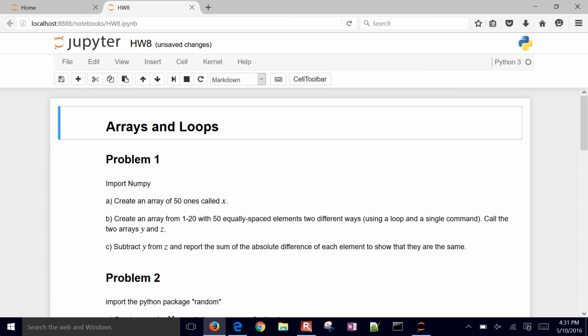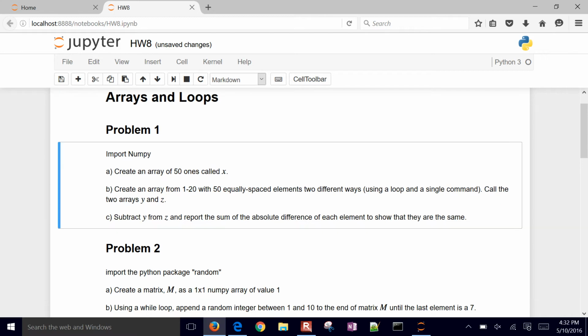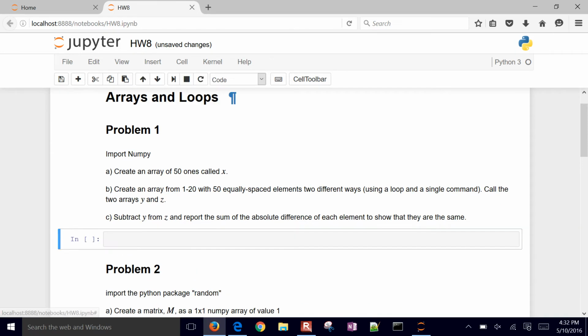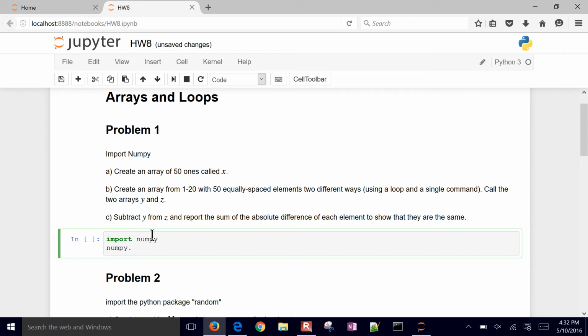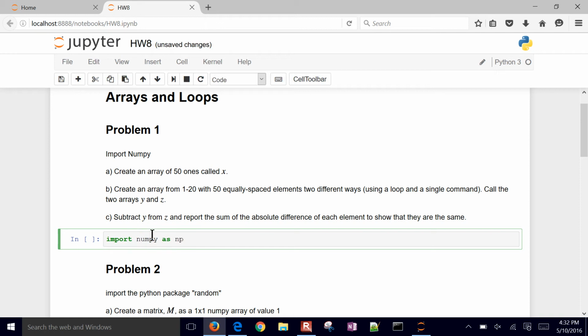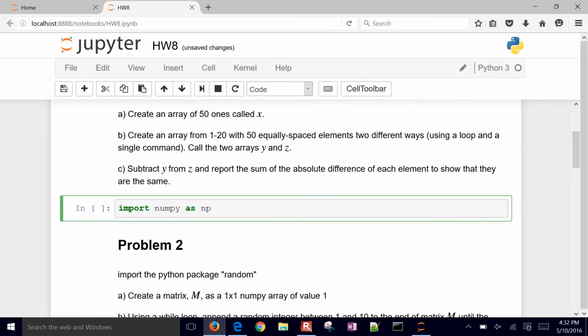What we're going to do is go through some of these problems related to arrays and loops. Here I'll insert a cell below. First of all, we want to import NumPy. There are a couple different ways to do this. This is probably the most common. You can import numpy, but then whenever you want to use it, you have to write numpy dot something using that package. But what we do is shorten that name a little bit: import numpy as np.